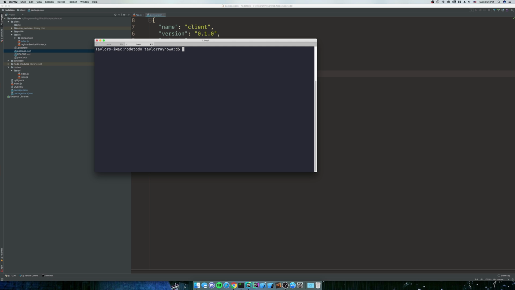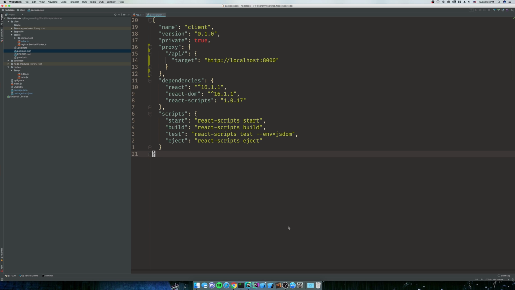So now that we've done that, we're going to need to install a library that will allow us to actually make those requests. My favorite one is Axios. So do npm install --save axios. What Axios is going to allow us to do is make our request up to our server.